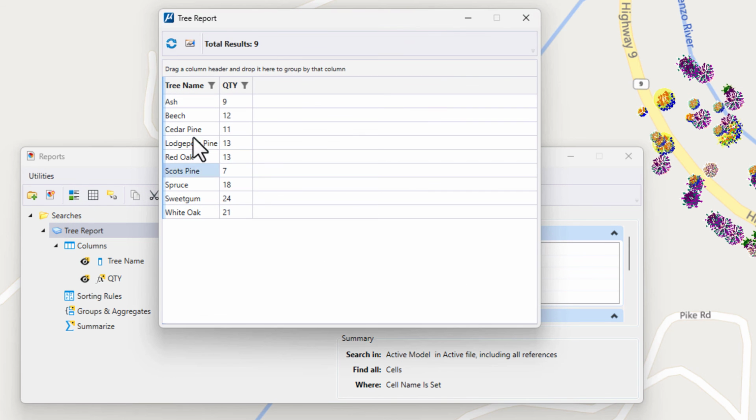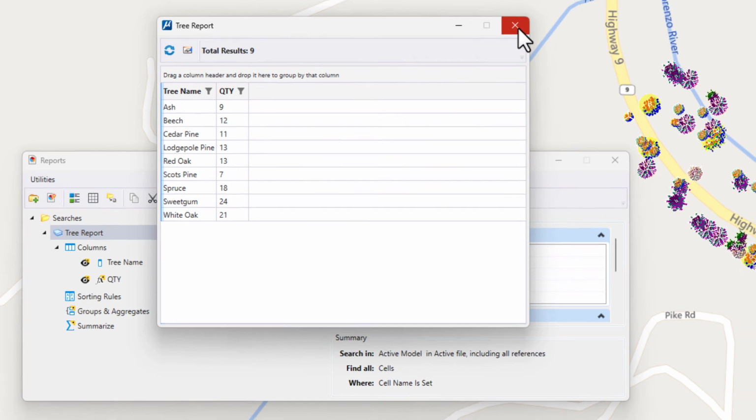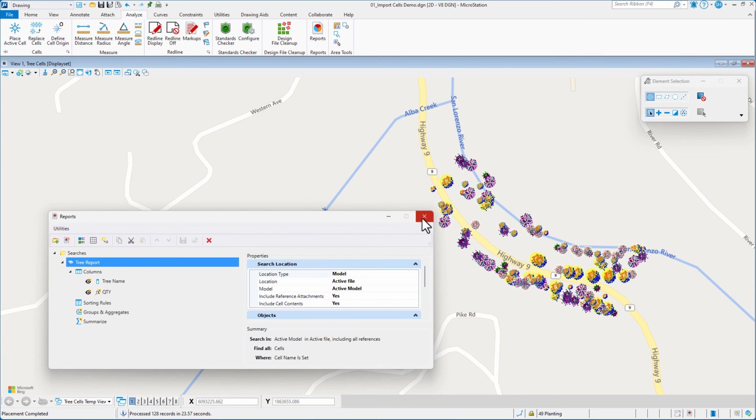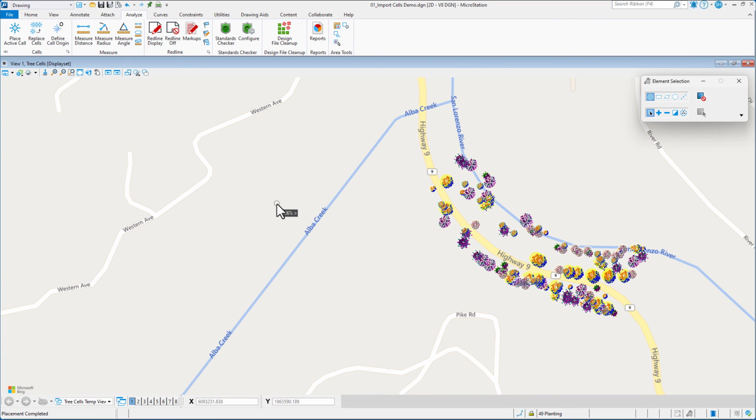It counts up the cells. It shows me the cell names. And then it also gives me a total quantity. Just a quick little report. Reports are awesome. You'll see more of those later on in some of these other videos. For now, that's it.